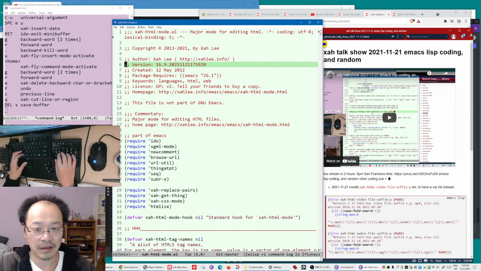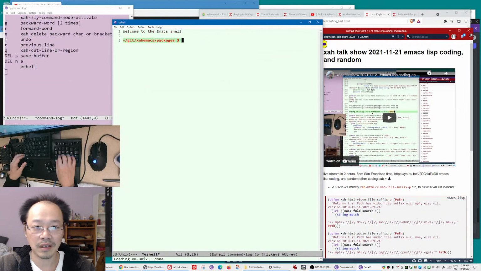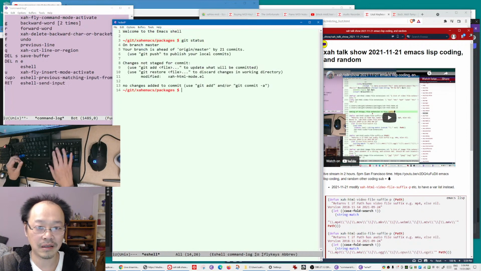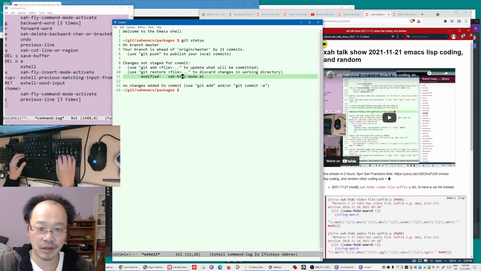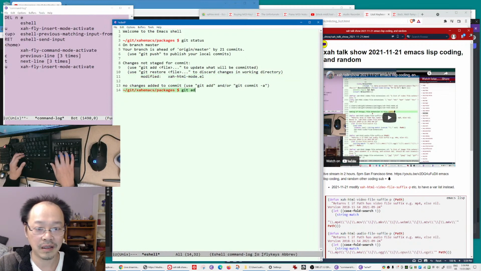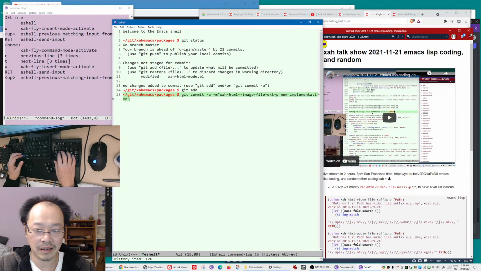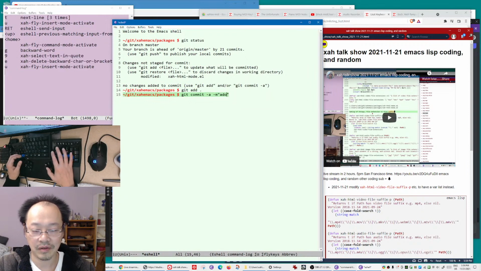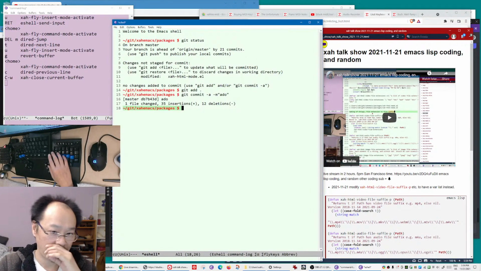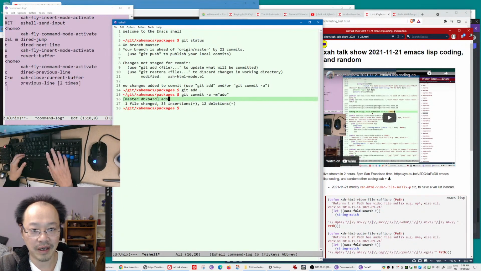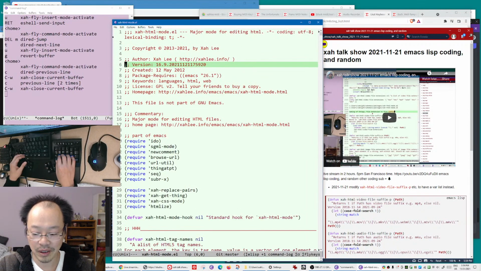Okay, save it. Go to the directory, eshell, git status. You can see there's a modified xah-html-mode. Git add, added, git commit. Okay, let's just say a do. Okay, and this is part of my Xah packages. Okay, so we did modify that, improved xah-html-mode.